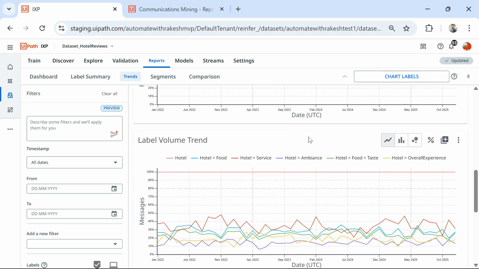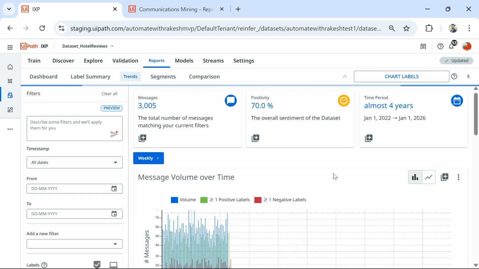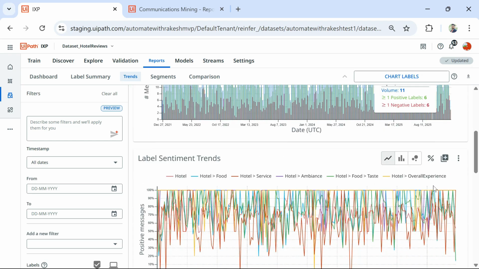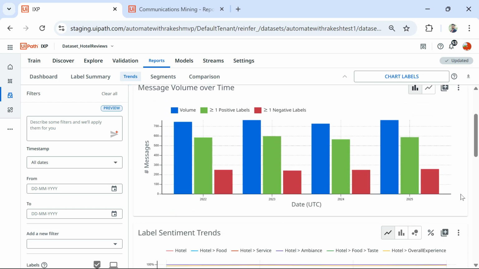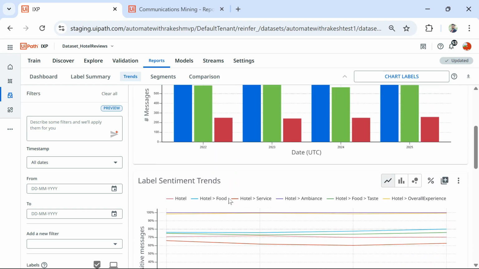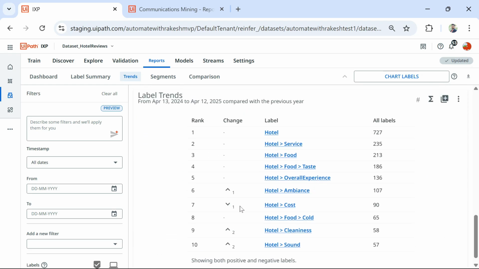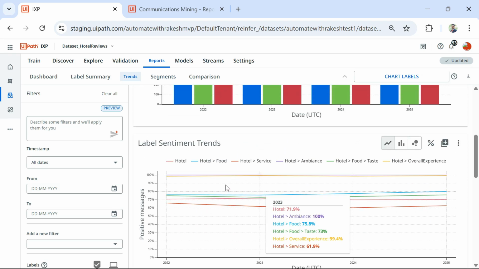Label volume trend. Here you also have an option to filter. For example, if you want daily, weekly, yearly, whatever you want. Let's say weekly, if I do, you see a different trend. Okay, weekly trend. If I do yearly, it gives me yearly data, how things are yearly. So like that you can utilize this particular trend. I know there are many things to explore based on your need.